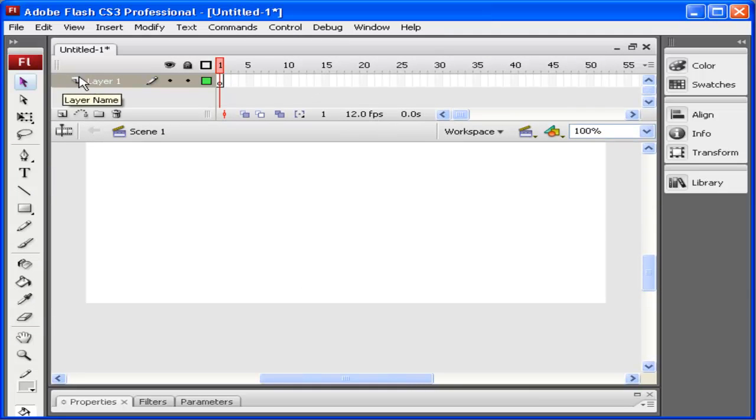This is the timeline. This is layer 1. You can have multiple layers here. We're just going to deal with one layer right now. Over here in the timeline, you can see each of these individual frames. The frame number is up above the frame, so you can see how many frames there are.